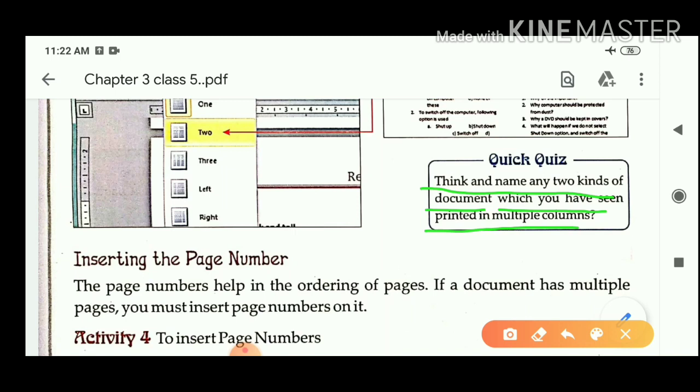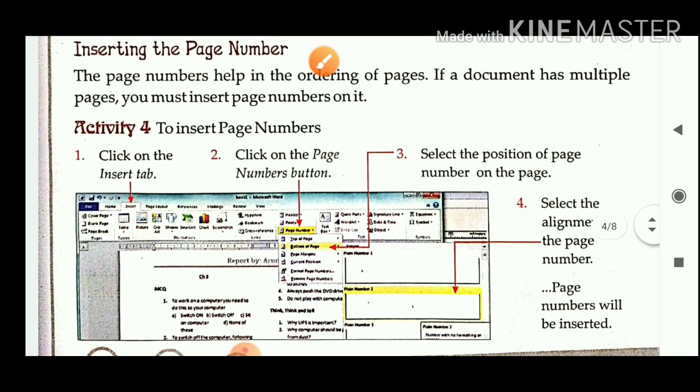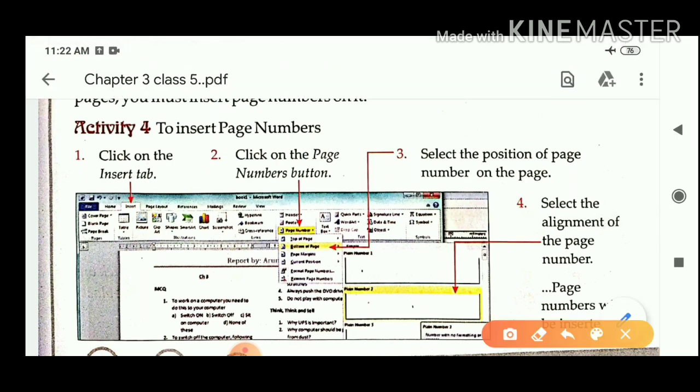Next point is inserting the page number. The page numbers help in the ordering of pages. Ordering means arrange in an appropriate way. If a document has multiple pages, you must insert page numbers on it. Here is an activity to insert page numbers.